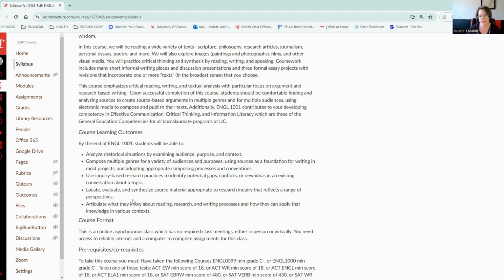Locate, evaluate, and synthesize source material appropriate to research inquiry that reflects a range of perspectives. So you're going to know how to research by the end of this class. Yay! And articulate what you know about reading, research, and writing processes, and how you can apply that knowledge in various contexts.